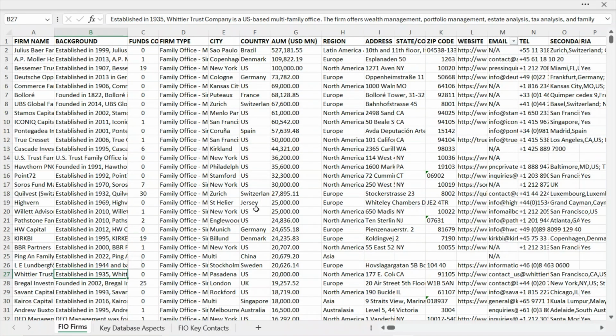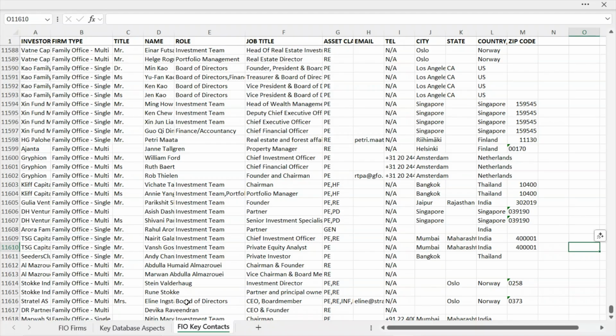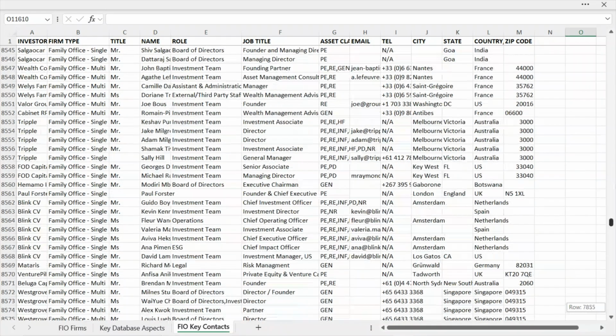So now I'm going to go to the contact sheet. For the contact sheet, you can see we've got a little over 11,000 contacts here.